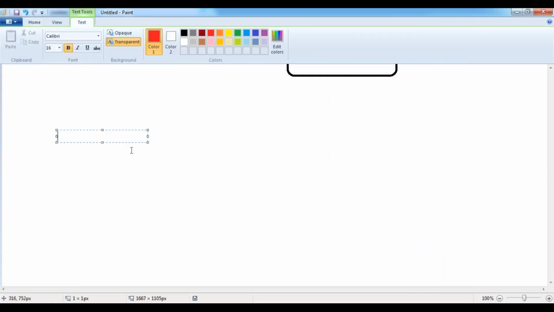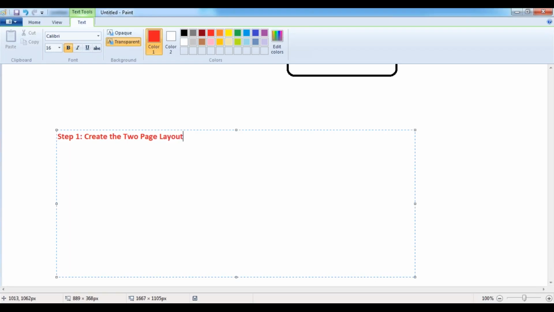First one, implementation steps. As step 1, create the 2 page layouts as below. First one is the new customer layout. Second one, the existing customer layout. How to create the page layout, I will show you practically. So we need to create 2 page layouts: new customer layout and existing customer layout.